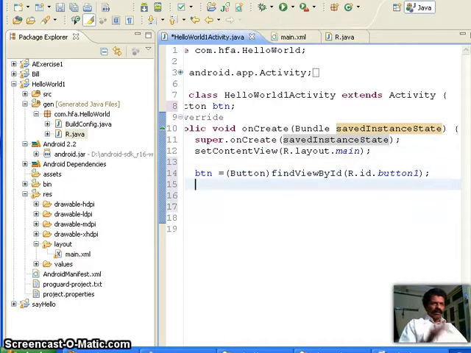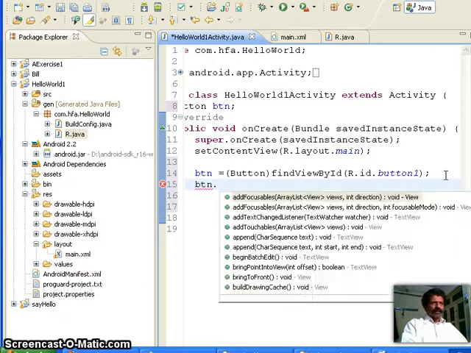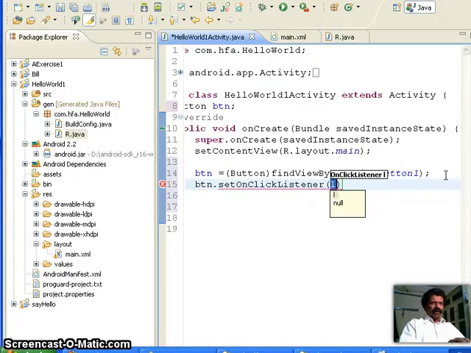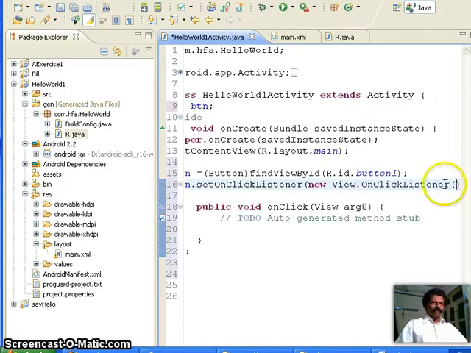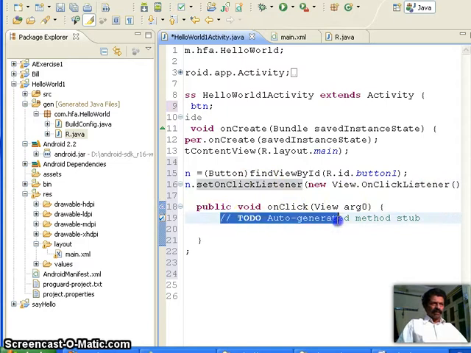Now this button1 is totally deaf. Now we have to attach ears to it. Whenever button1 is clicked, we have to respond with something. Therefore button.setOnClickListener, and first I complete the sentence. Then what is to be done on click? Therefore I start a new View.OnClickListener. So whenever this button is clicked, this onClick function is called. What we have to do here is display a message.